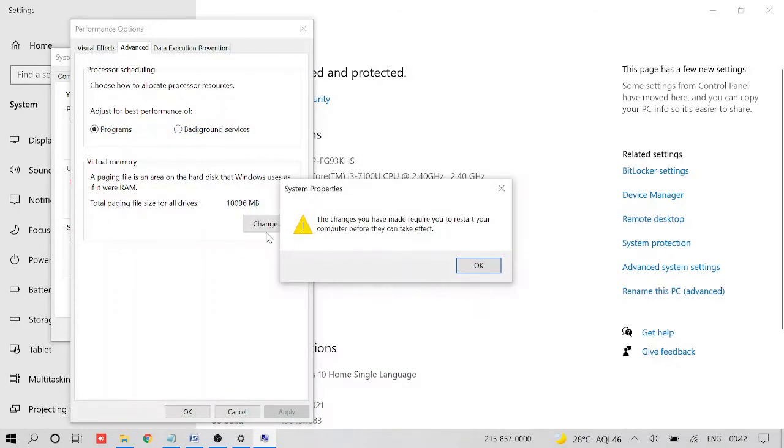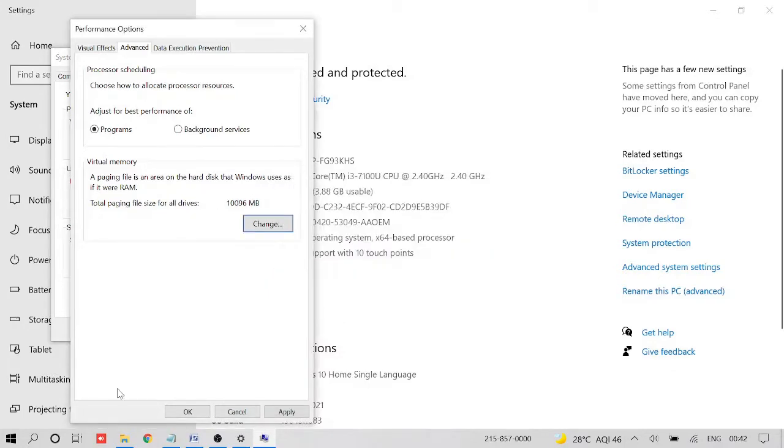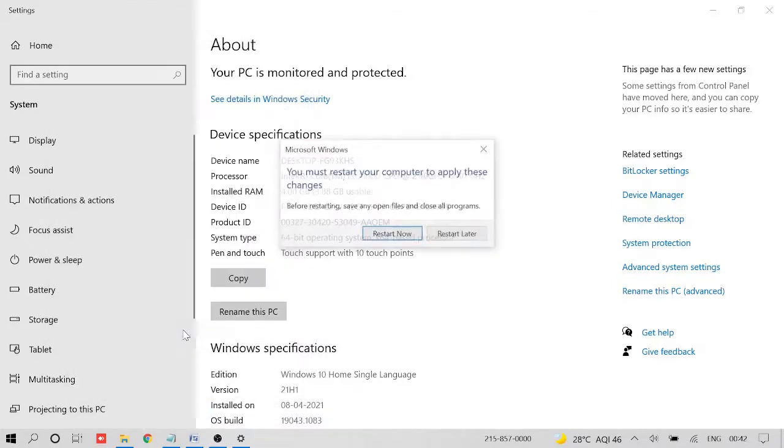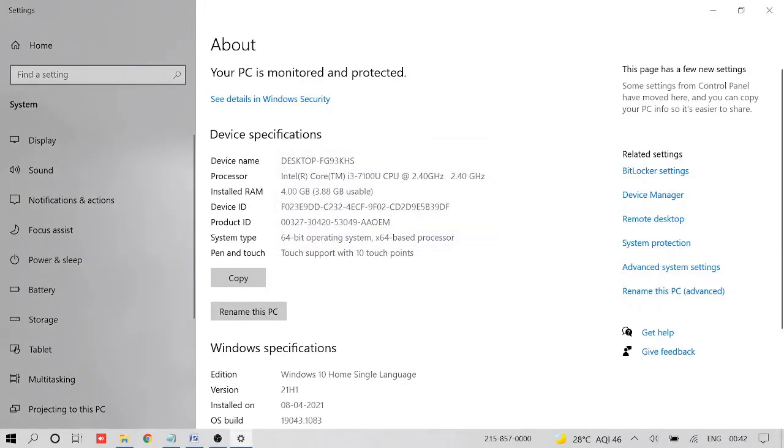Now you need to make sure that once you apply the setting, this notification comes up. If this is not coming up, it means the setting you have made is not proper, so try changing the value. Now click on OK and then click on apply and then click on OK. OK again. Now it asks you to restart, but we can restart later after applying all the settings. So I click restart later and now we go with number two.